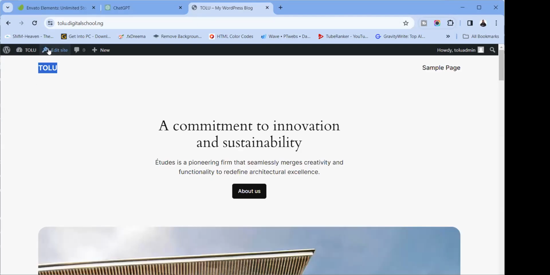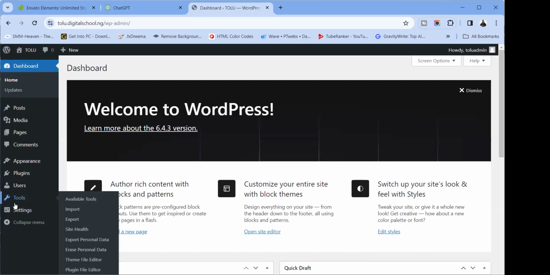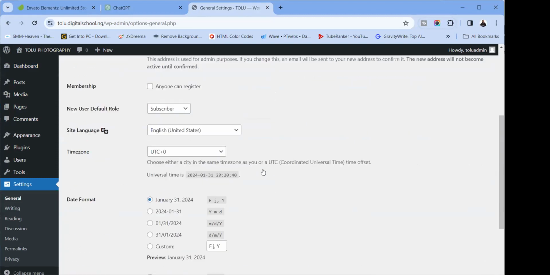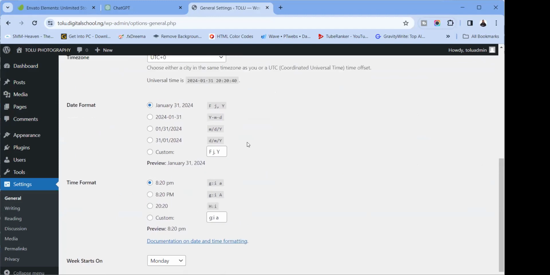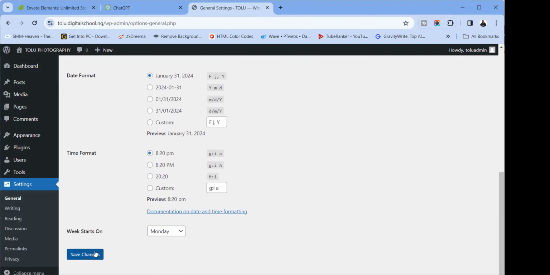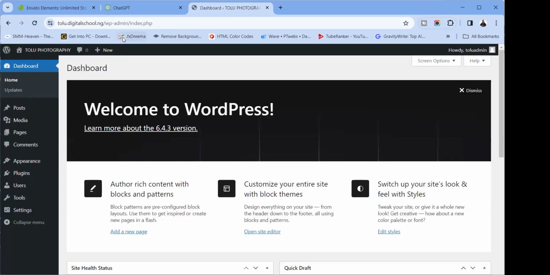So I'll go back here. Let me go to the dashboard. Please just follow me and I'll be saying the things that I am doing as I do them. You go to Settings, General, under Settings. So what am I putting here? What's the name of my business? Tolu Photography. What's my tagline? Capturing moments, creating memories. Okay, that's my website. Then I go ahead to save changes. All right, so I go back to the dashboard.